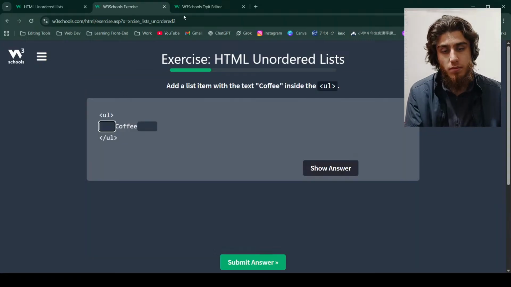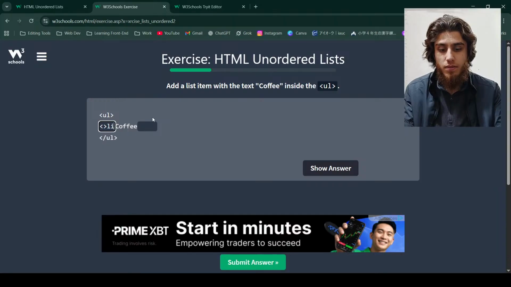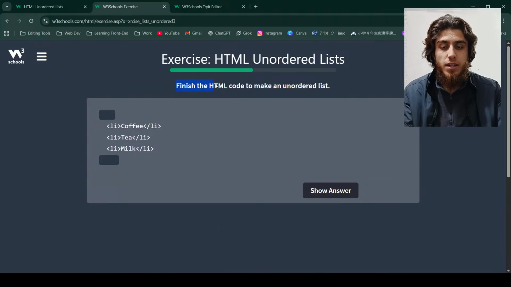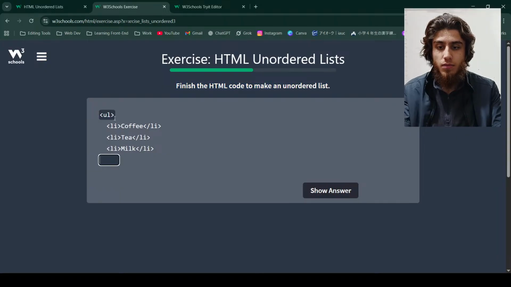Next, add a list item with the text coffee inside the UL. So we have li, then we have the closing tag. Finish the HTML code to make an unordered list. So we have to make the unordered list.